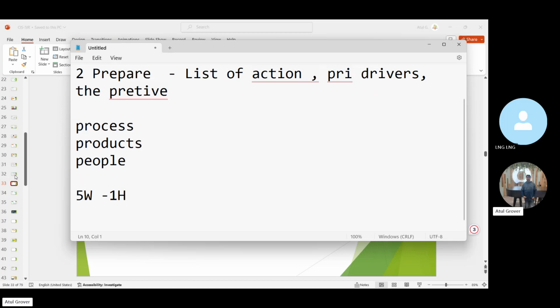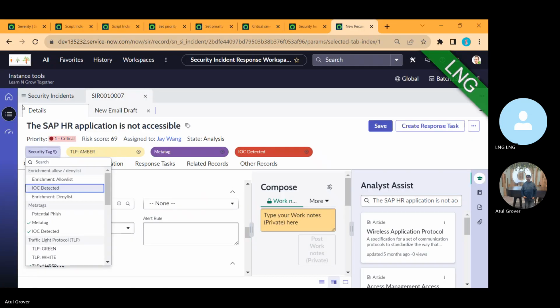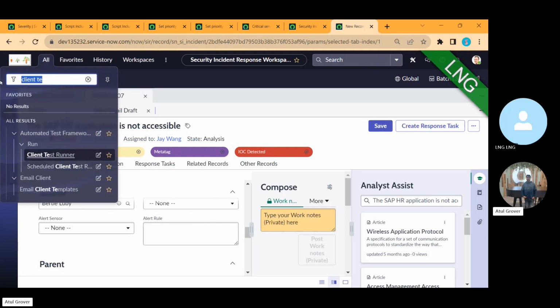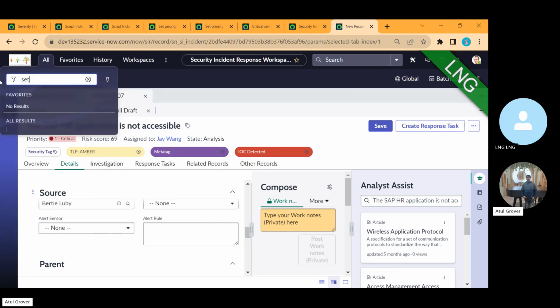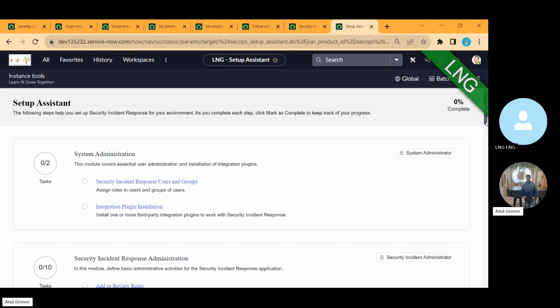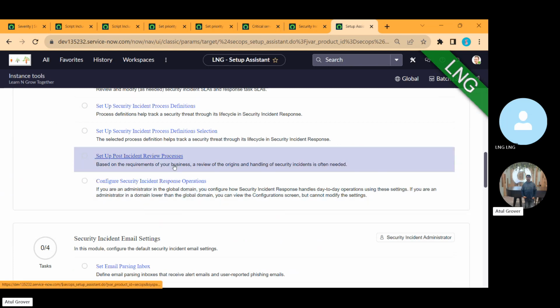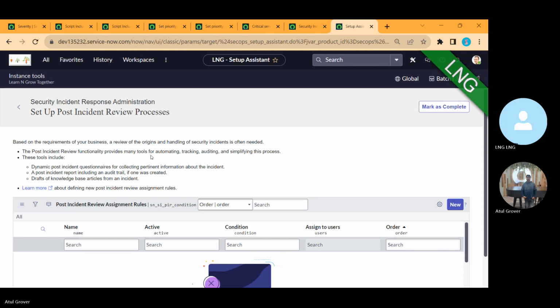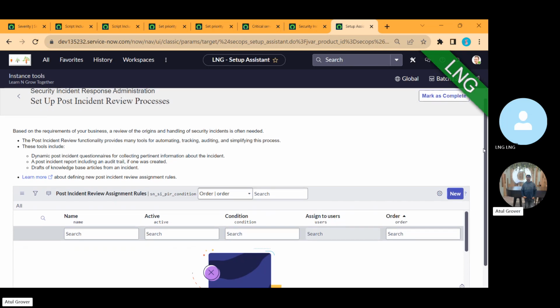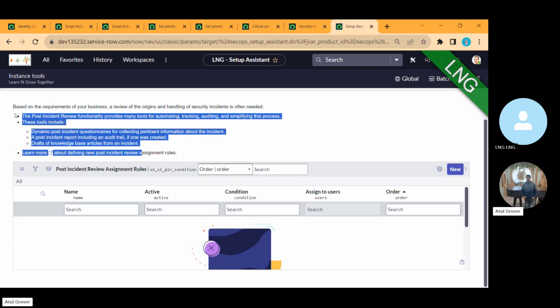So the first part says who will fill the survey. Before that, let's understand how this process has been set up. I can go here and open the setup. Under setup assistant, let's open this. And here we have to define the rules. This is an important point to remember, this answer.